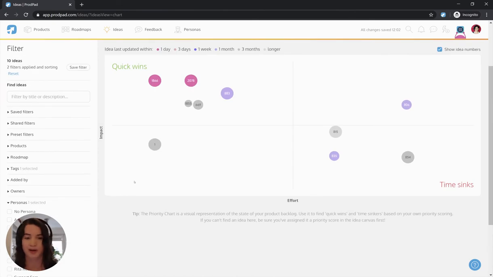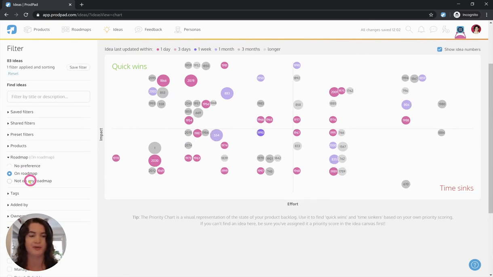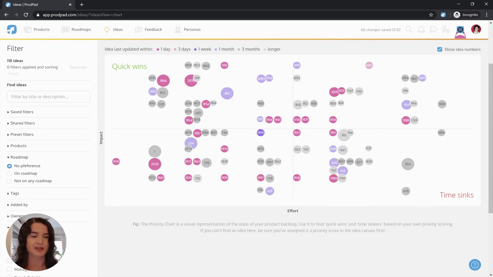You might have Barry the Buyer or other personas, and I can see ideas that sort of match those and start figuring out which of these ideas might actually want to be put onto the roadmap. I can even do things like figure out which ideas have been on the roadmap already or which ones are not on the roadmap yet. So as a product person, it helps me figure out which ideas might be great candidates to put forward as future things to build.